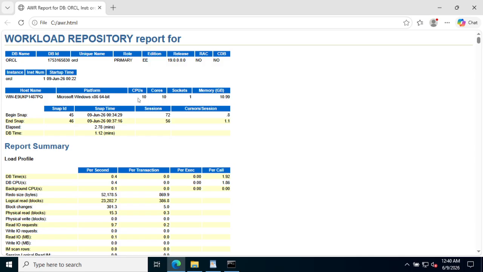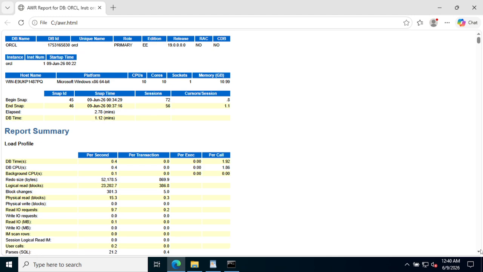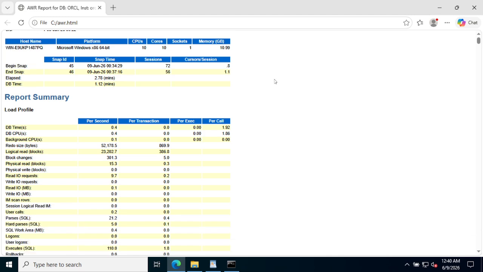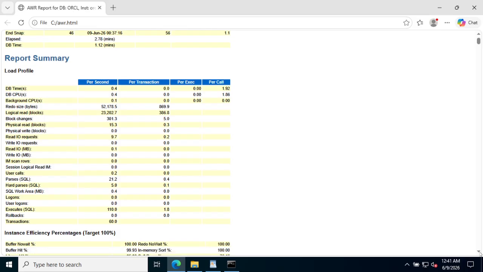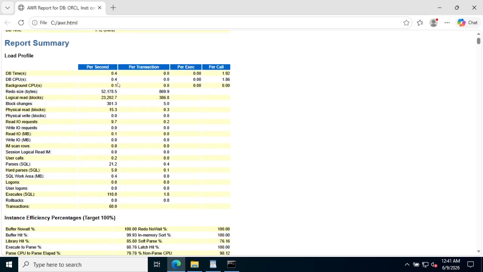How many CPUs am I using? How many cores are there? How much memory is allocated to this VM machine? And this is our begin snap and end snap, which we used to generate our report. It will also give you the sessions and current sessions. It will give you DB time and elapsed time also. I do not have enough data, so my load profile, you can see, is normal, 0.0.